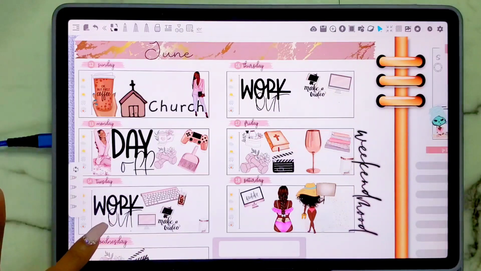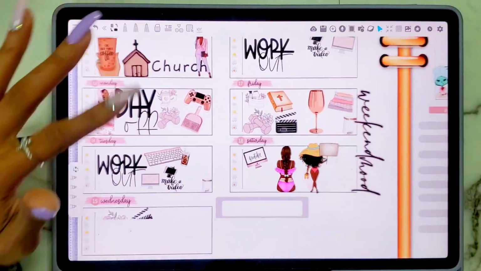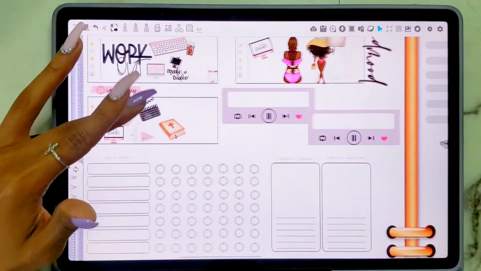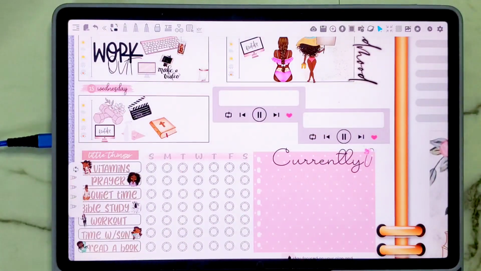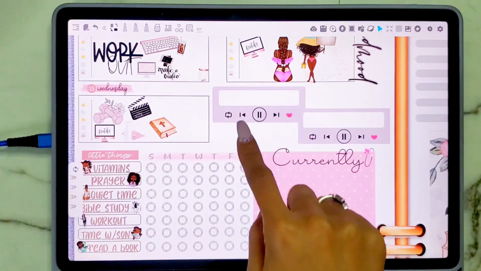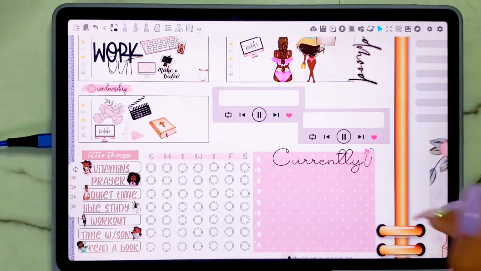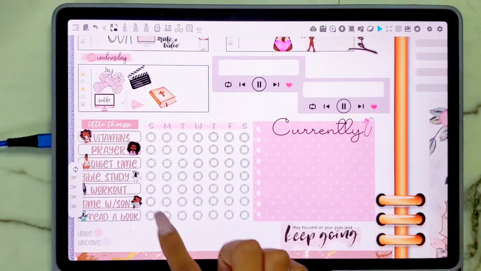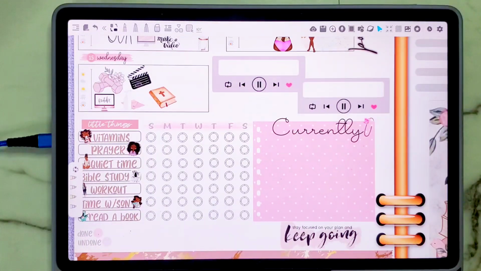Then Tuesday is clearly working days. And then I put workout as well. Then I want to track the songs that I'm loving the most, 2 of them, because I tend to play particular songs over and over. And one of the songs might be New by Ty Tribbett. I'm loving that song. I have my little things, which is basically my habit tracker for the week.